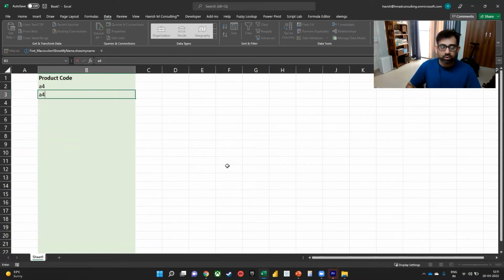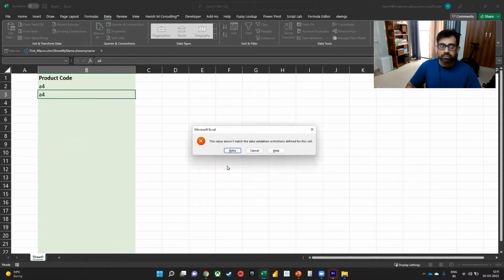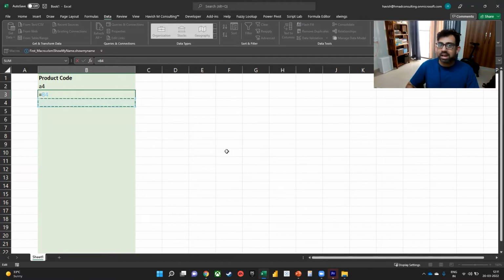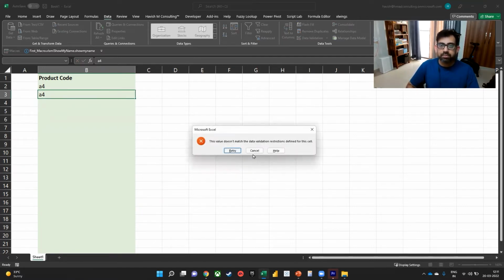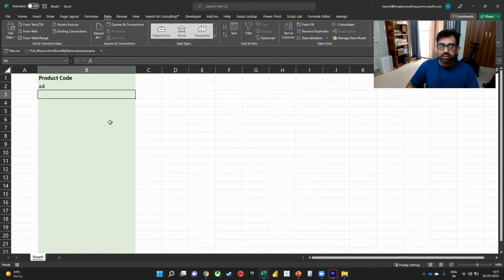So if I put in A4 one more time, you notice that it gives me an error telling me that I cannot do that. So if we retry, we have to give a different value. And if I click on cancel, then the value is not inserted. Let us make that prompt a little clearer to the user.